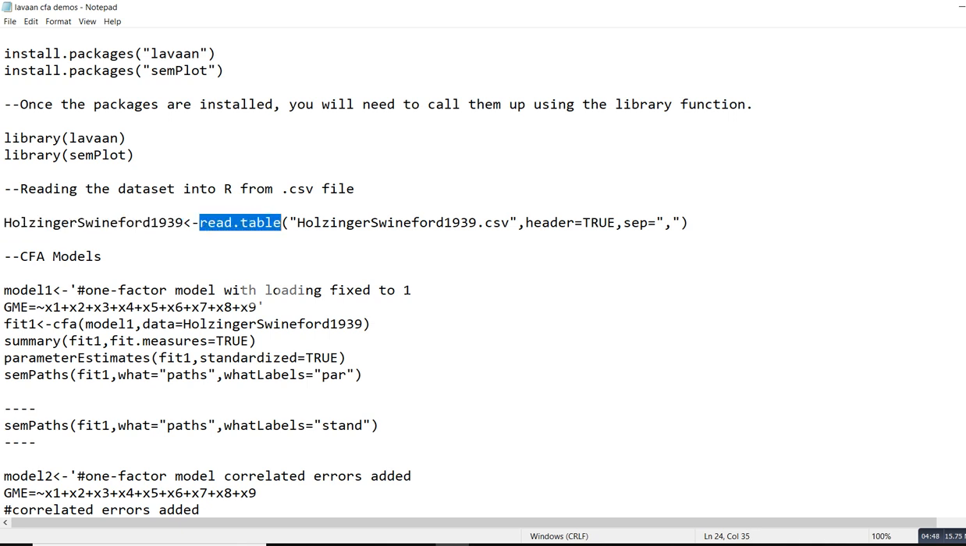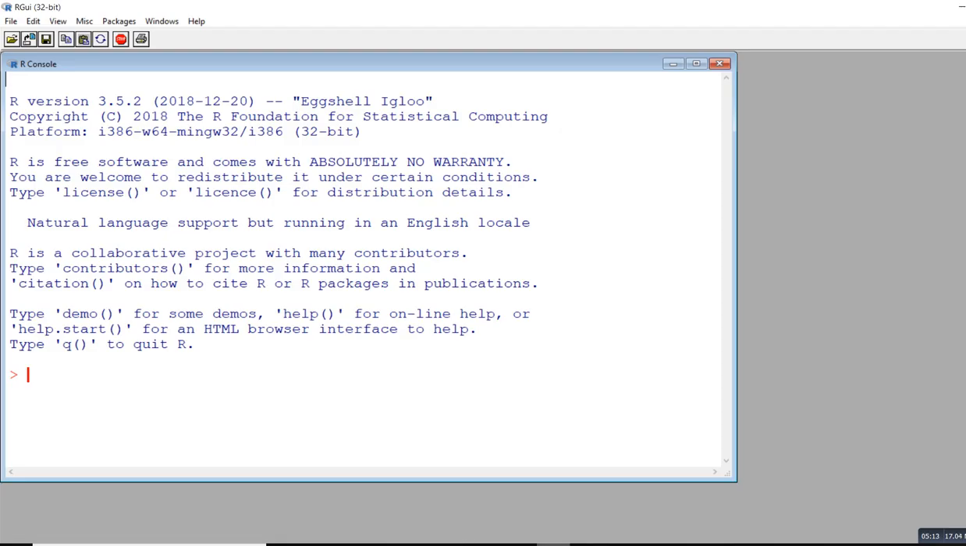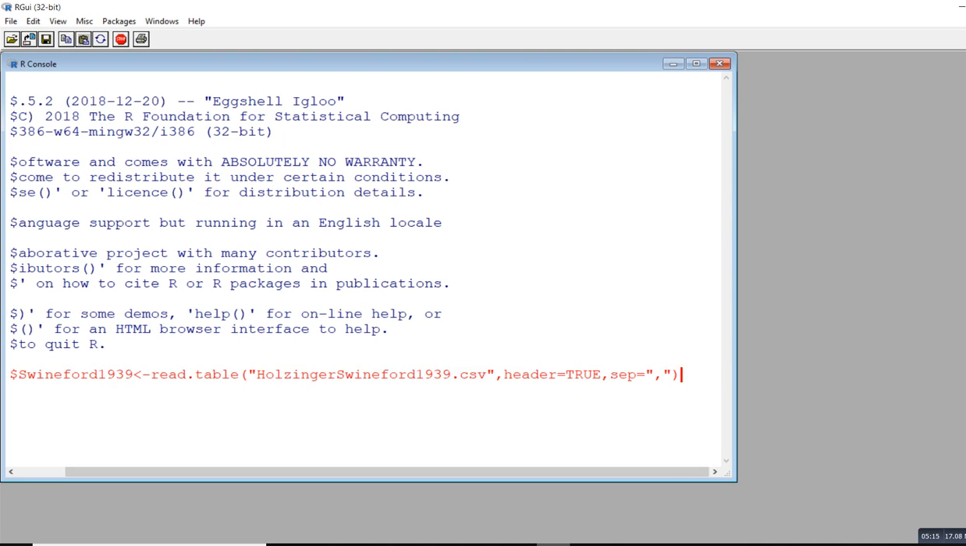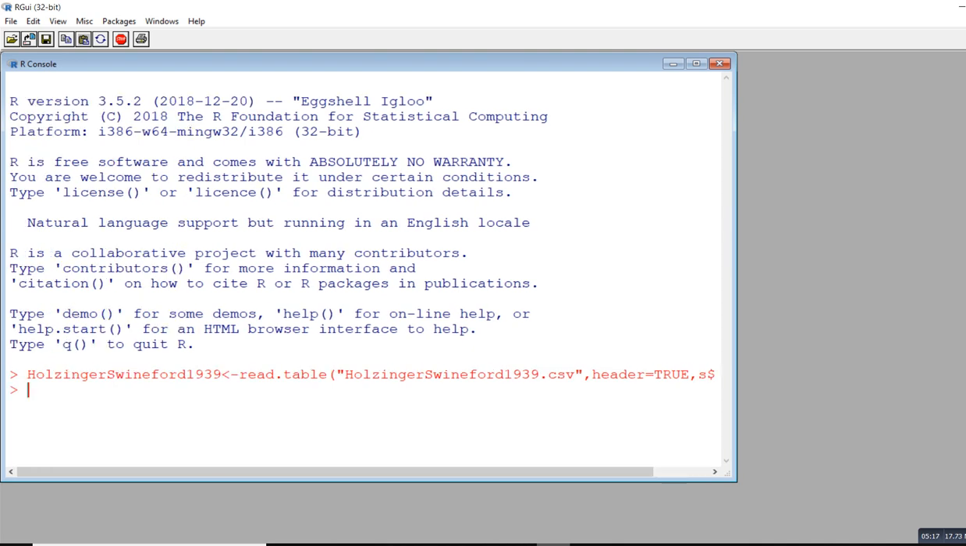I'm using the read.table function in order to call up the data set that is in my downloads folder, which is Holzinger-Swineford 1939.csv. You'll see header equals TRUE, again in all caps, and then sep equals a comma, indicating that we're working with a comma separated file. So at any rate, we'll paste that into R and hit enter, and now we're all ready to go.